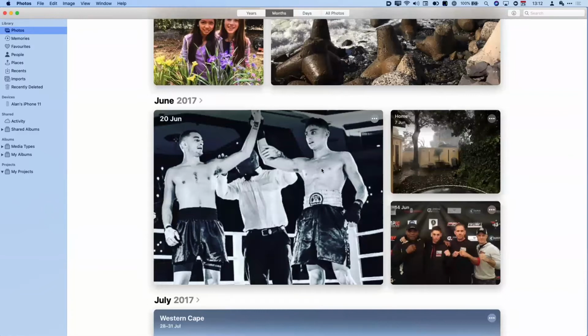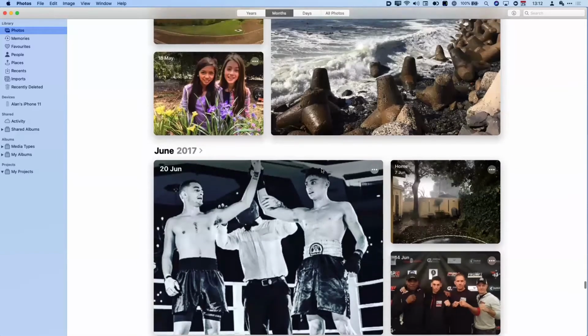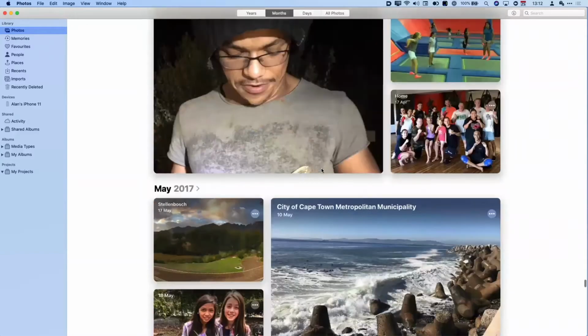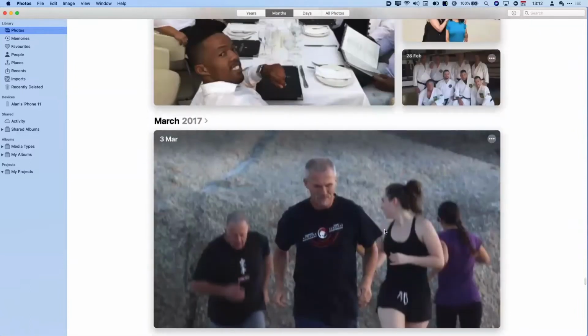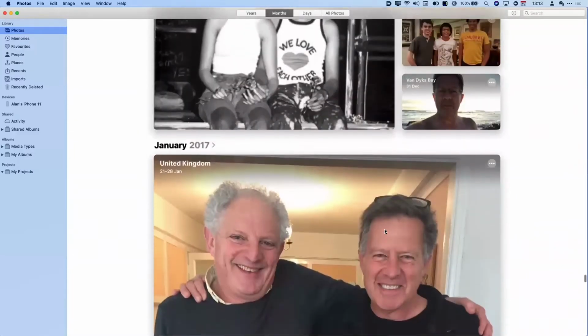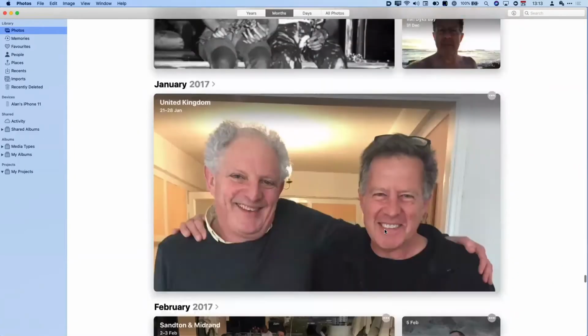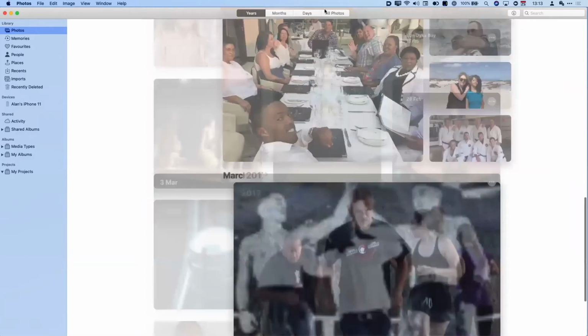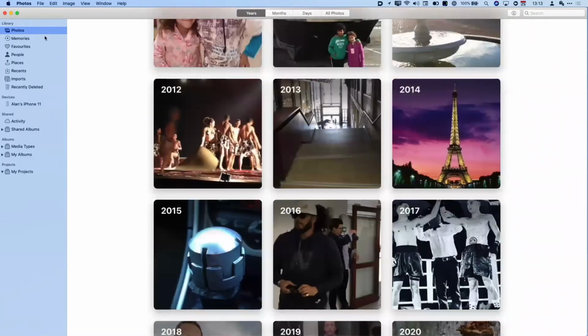So navigating through the days, the years, the months has been made pretty nice, and it surfaces a lot of your images quite nicely. Over here, it tends to crop them nicely, puts faces in the middle, so it becomes quite easy to see the information that you're looking at. Okay, so that's looking at your pictures, days, months, years, and all photos.